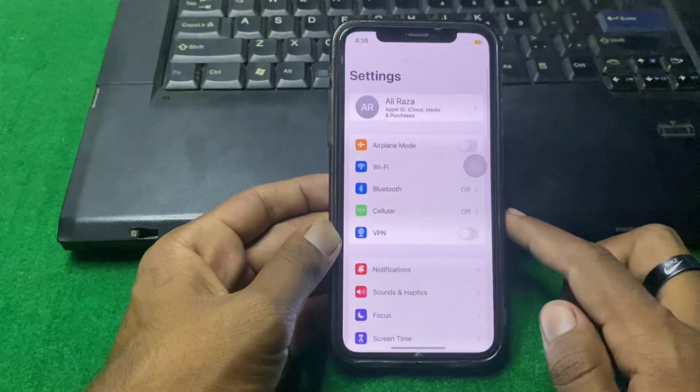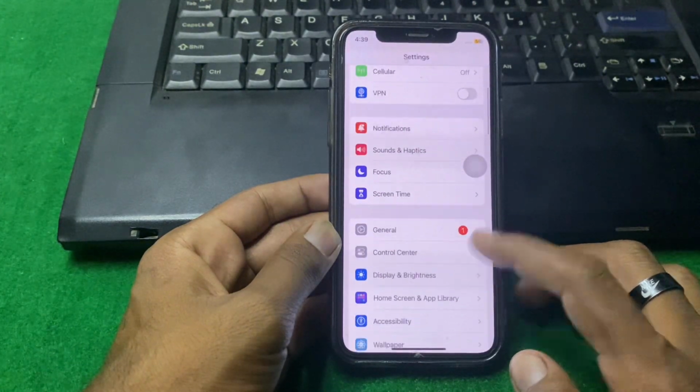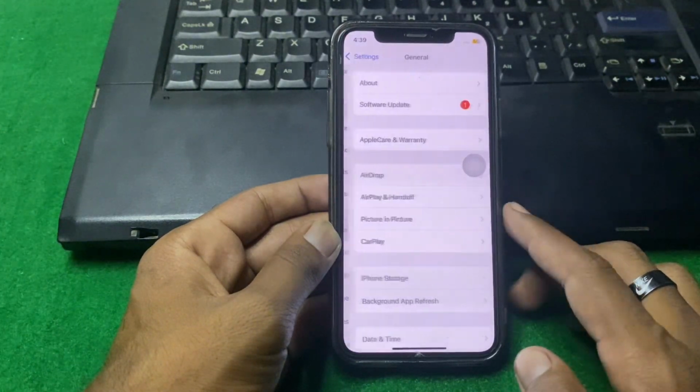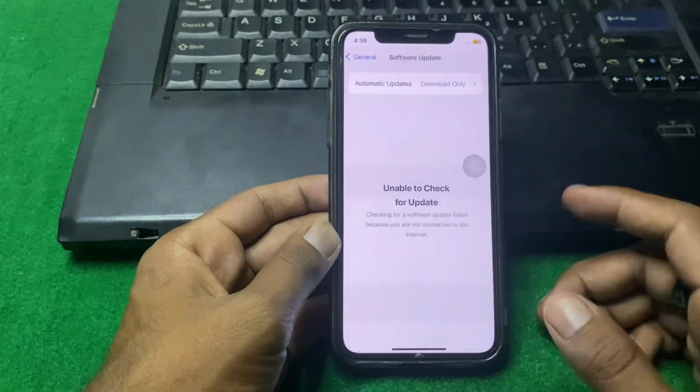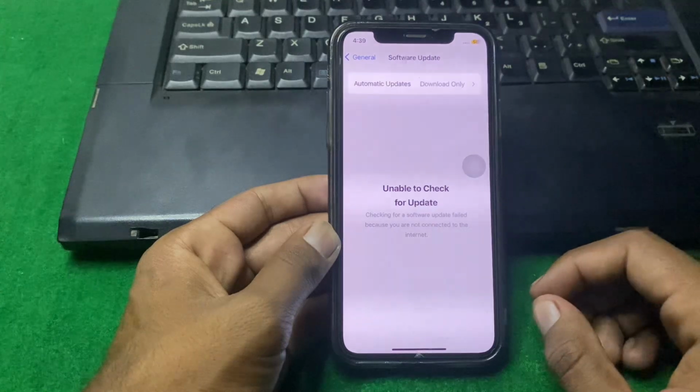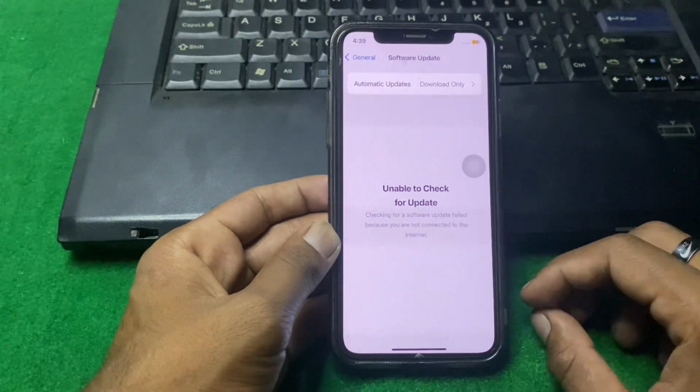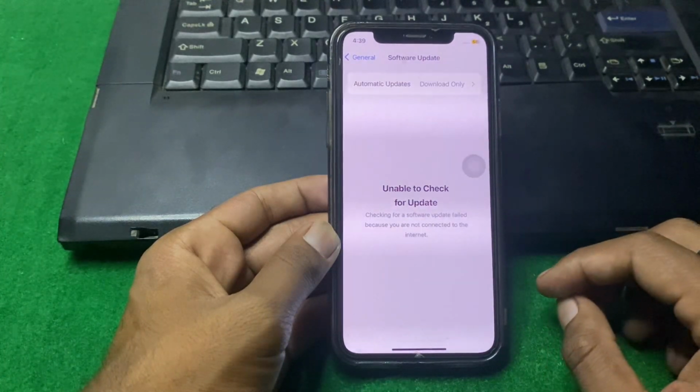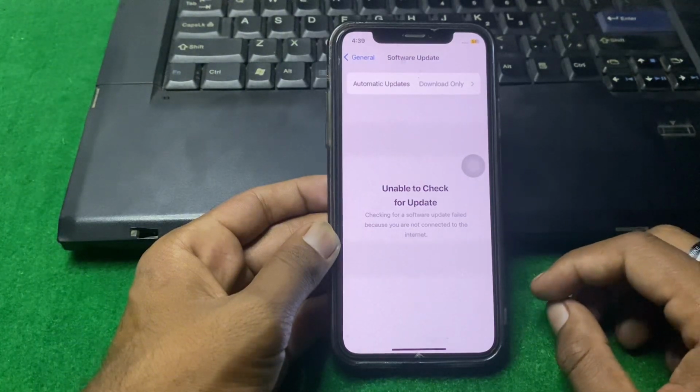Simply open settings, scroll down, tap on General, then tap on Software Update and make sure that you are using the updated version of your iPhone. If you don't have the updated version, then simply update your iPhone and check if the problem is fixed or not.